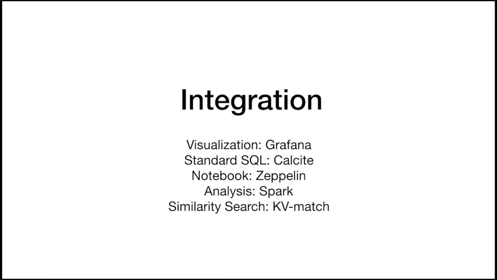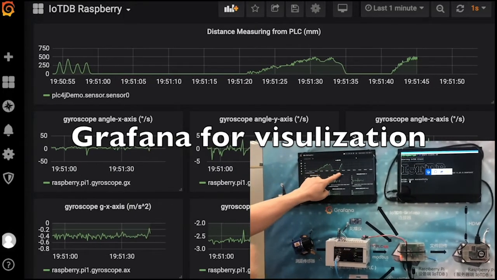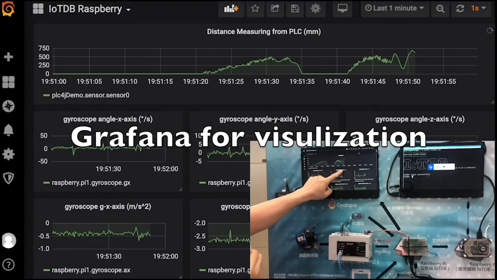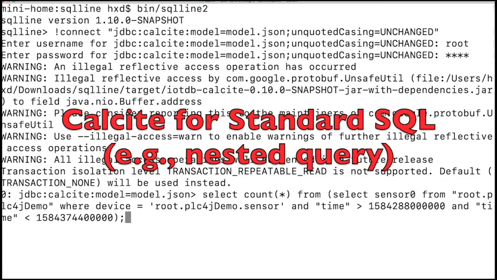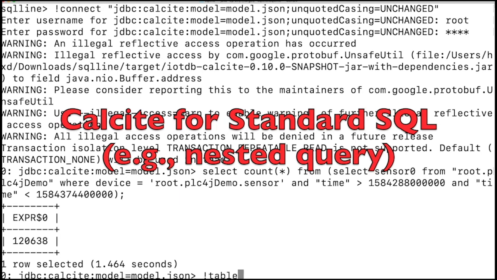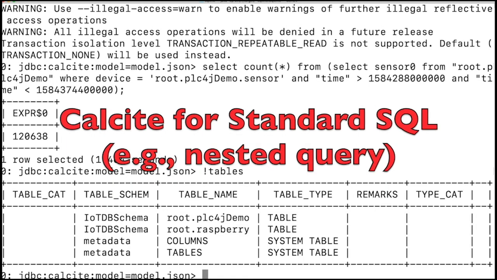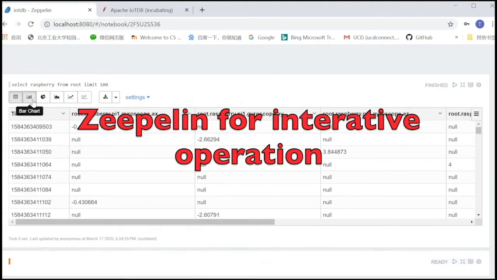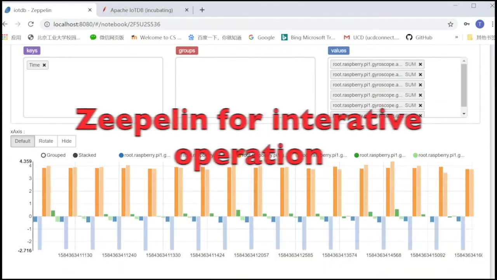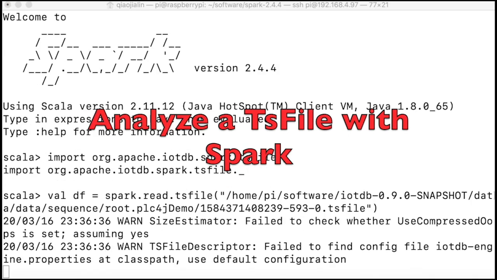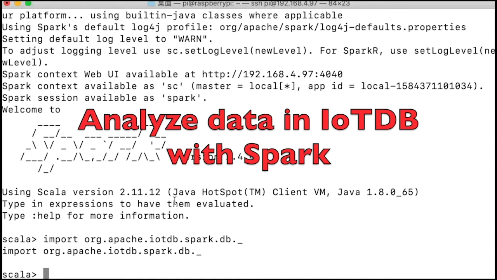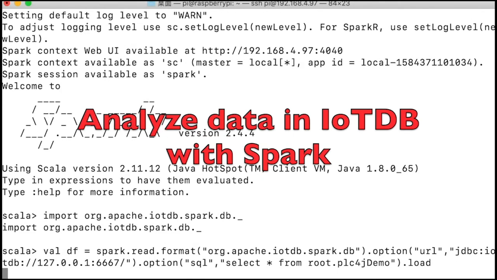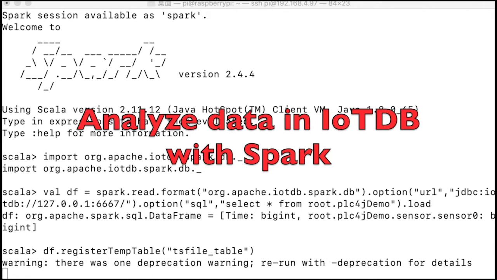Okay, let's see the integration with other systems. For visualization, we integrate IoTDB with Grafana. We can use Calcite to query IoTDB's data. In this way, we can use traditional relational SQL directly. Using Zeppelin, we can interactively operate the data. Using Spark and Hive, we do not need to transfer the data files to another file format like Parquet or others. Instead, we can do complete analysis by Spark SQL and HiveQL on IoTDB's TS file directly.